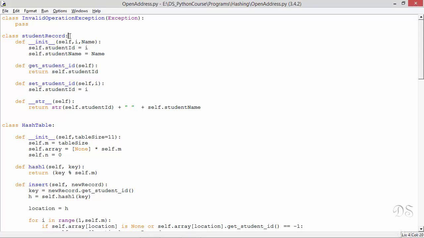In this lecture, we'll see how to implement hash tables using open addressing technique. In our hash table, we'll store records of students. So we have made this simple class, student record, which has these two attributes, student ID and student name. We'll use this student ID as the key. And we'll assume that -1 is not a valid student ID. So whenever we have to delete a record from the hash table, we'll just change its student ID to -1.